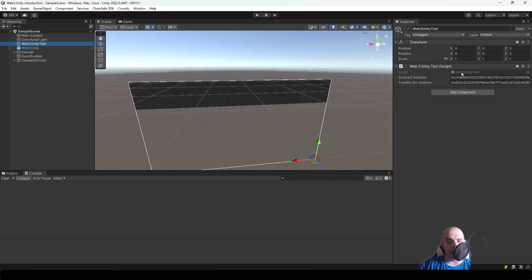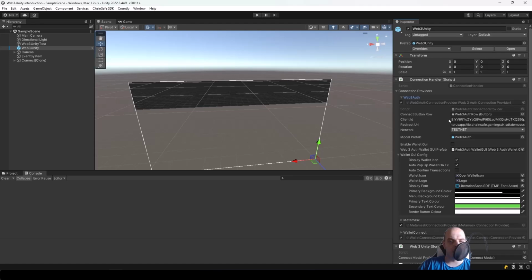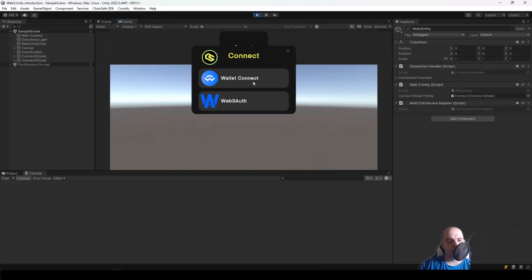Our Web3.Unity test script looks exactly the same as it was before. Now in the Web3.Auth config, we have this toggle, enable wallet GUI. So let's toggle it to true. Let's click on play so that we can demonstrate how wallet GUI actually works. When I click on connect, Web3.Auth and Wallet Connect providers appear on the screen.